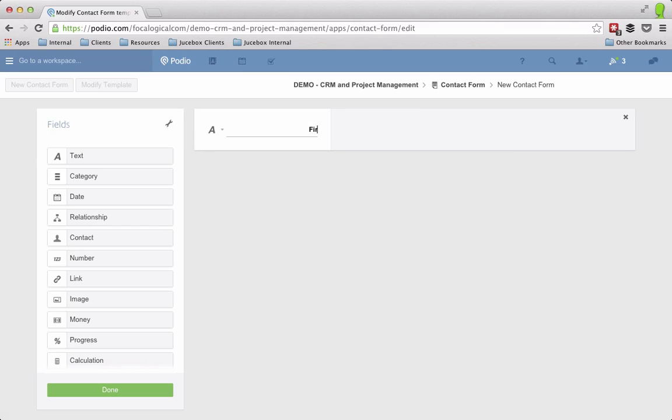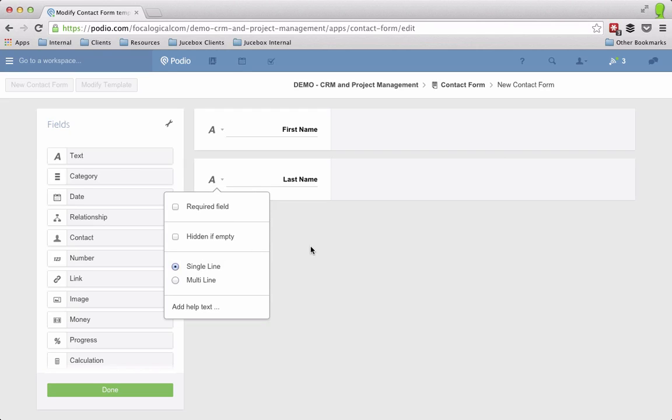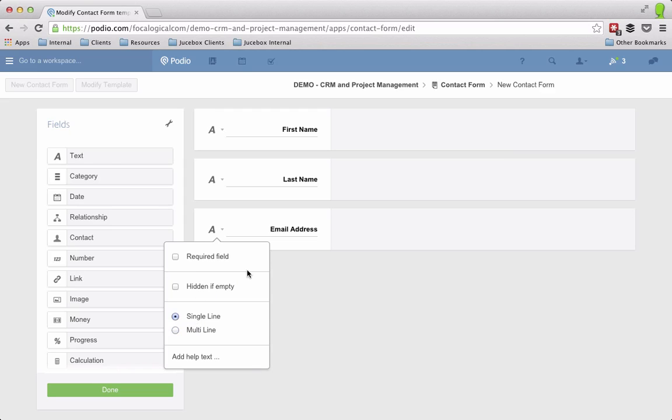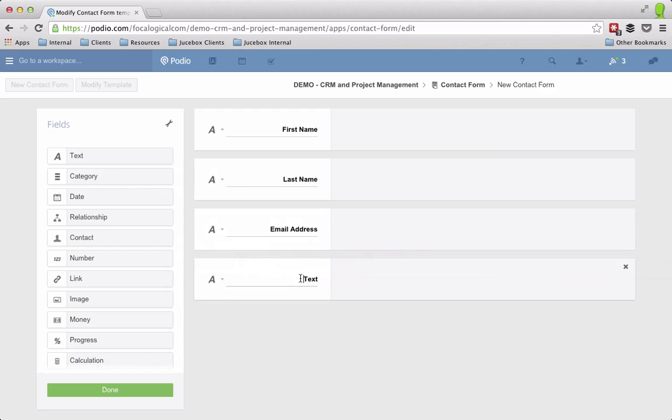So it already comes with this. I want to call this first name, and I'll do last name, make that single line, do email address, do phone number.